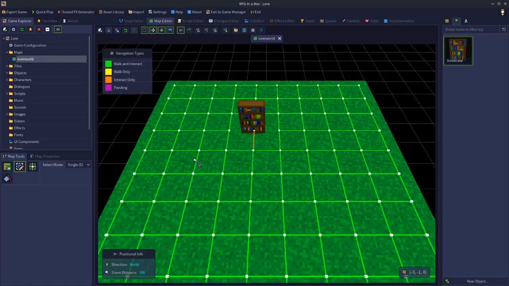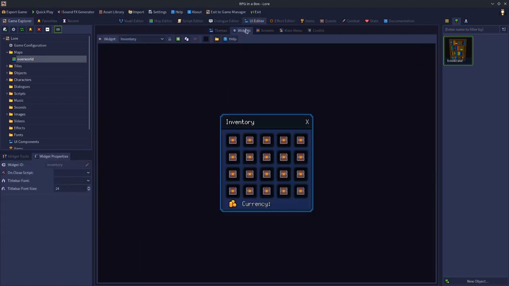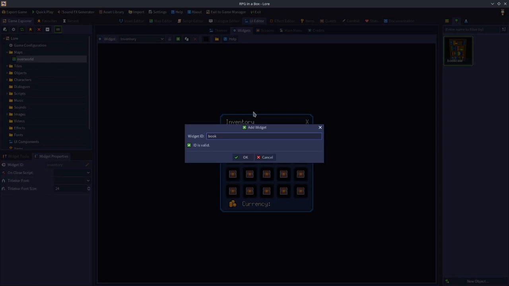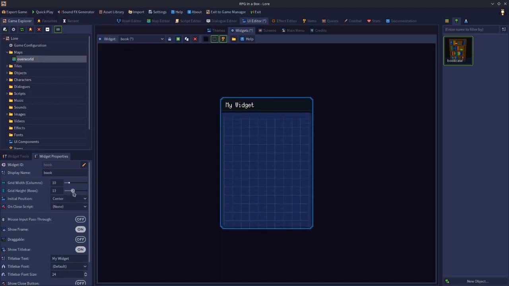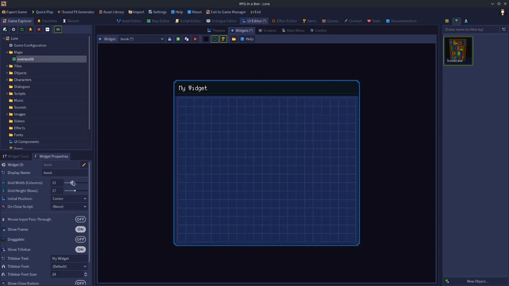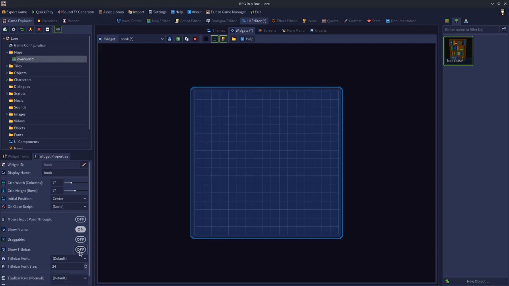So we need to put all this together now. So the next step is let's create the user interface for reading these things. So we're going to create a widget, which we'll call book. And you can design this however you want. You know, you can have an image in the background that makes it look like a book and things like that. I'm just going to literally use the RPG in a box interface. I'm just going to make this a bit taller, a bit wider. Something like that. And I'm not going to use the title bar. I'm going to just do that.